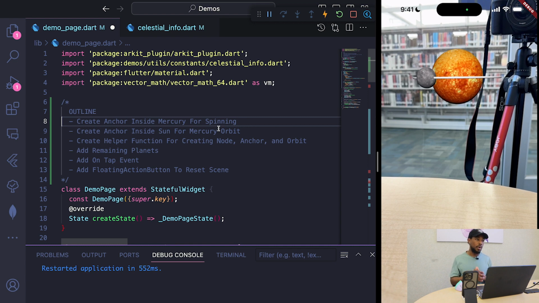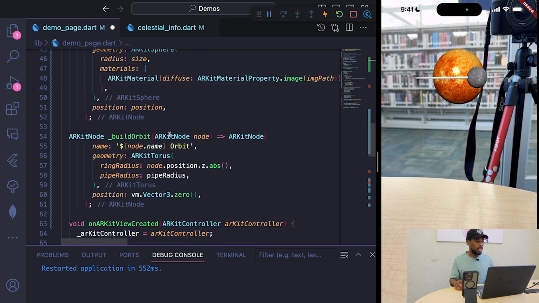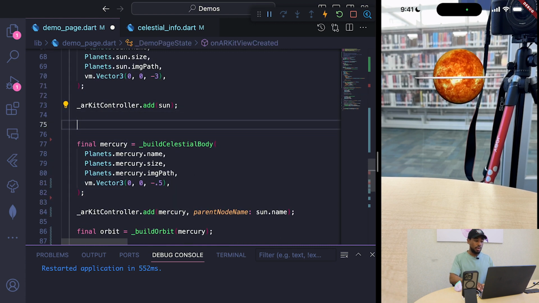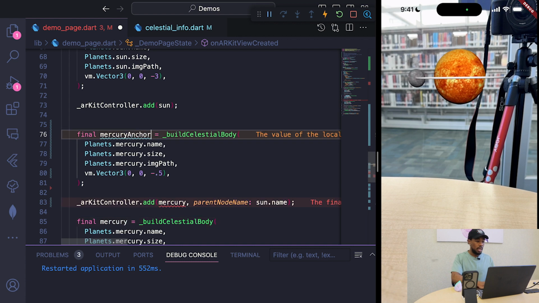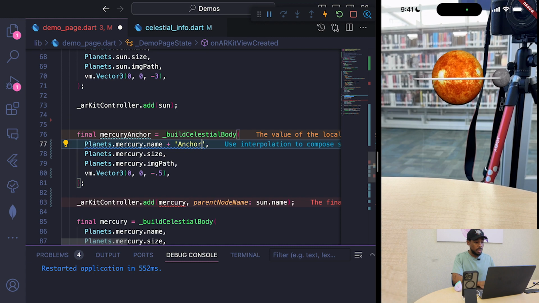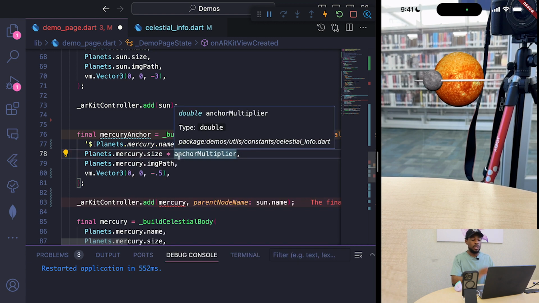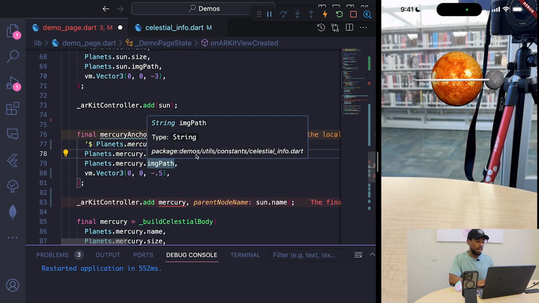We need an anchor inside Mercury, that way it can be independent when it comes to determining its spin speed, and then an anchor inside the sun so it can be independent when determining its orbiting speed. Okay, so first I'll explain that just by demonstrating. We need to create an anchor for Mercury. It's going to be the same thing as Mercury, except it's going to be slightly smaller and different naming convention. So we'll add name anchor here, and we should get a fix for that. And then it's going to be slightly smaller than Mercury because it's going to be inside Mercury. So we're going to multiply it by our multiplier.